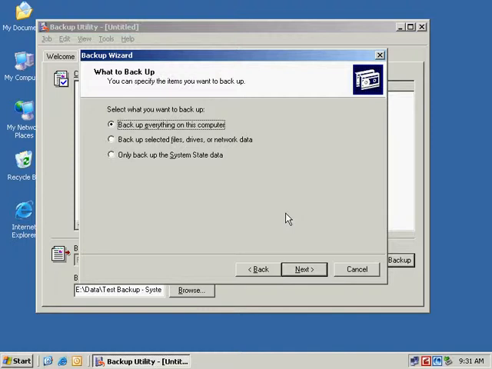The first decision that I'll need to make is to decide what to back up. You'll notice that there are three options on this step. The first option is to back up everything on this computer, and that means basically all of the files and folders that are attached to local hard disks. So this can be a large volume of information for most server systems.